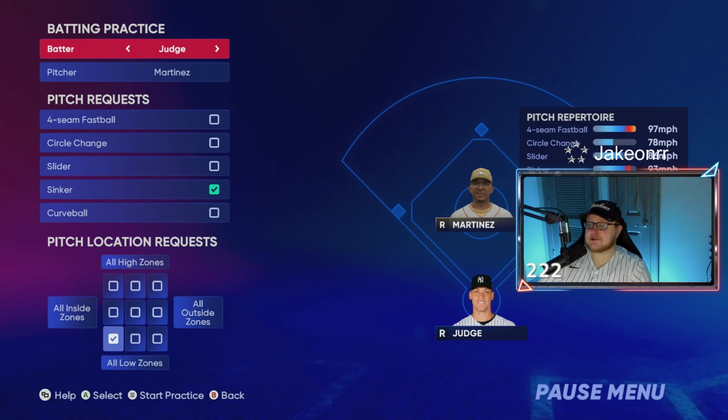So the next pitch we're going to look at is the ever-dreaded sinker. The sinker in MLB The Show is often one of the best pitches. I have it set up on the low inside corner because I feel like that's just where a lot of people throw the sinker. Let's take a look at it. Let's take a look at the movement. Let's see how you can recognize it.